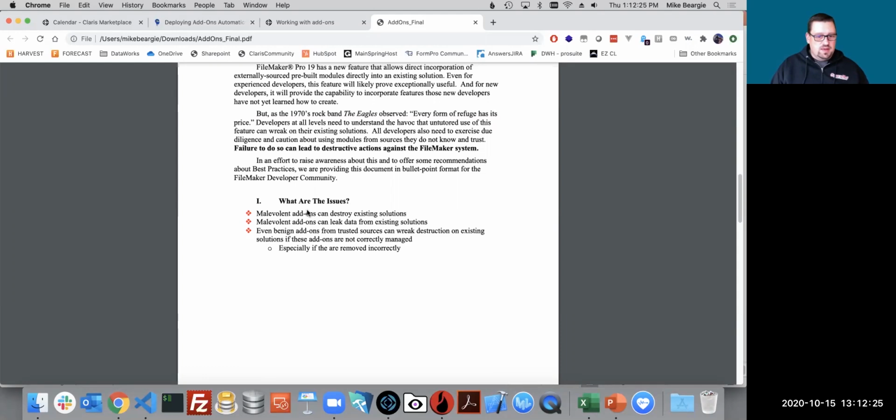Since it's inserting a lot of things into your file, putting tables and relations in your relationship graph, adding layouts and scripts to your files, you don't know exactly what those things are going to do if you don't actually open up that add-on on its own and take a look at what it's doing. So it introduces a lot of risk for kind of destroying your solutions. These words are a little bit scary, but that's kind of how Stephen Blackwell writes his white papers, because he wants you to be concerned about security.